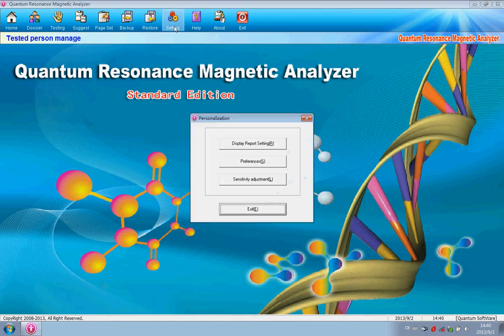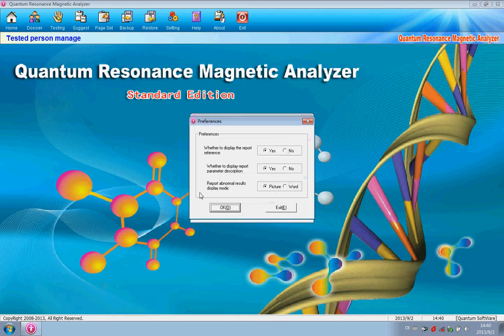Okay, the second one, you can see here the second one. Here is the report, show out the picture or the words. Have two options. If you choose the picture, the test report will show out the different color parts. If you choose this option, it will show out the words, no picture. Okay.